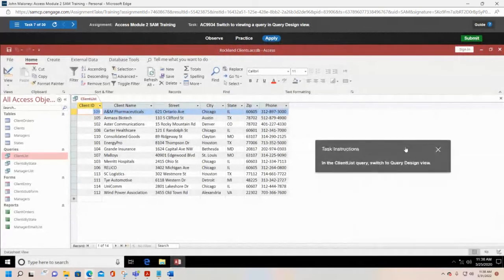All right. Now, this is 7. So there's this one and one more for this particular module. In the client list query, switch to query design view. So you can tell we're not in design view anymore. Remember, in the first module's training, anytime it showed these things, I said these are records. So these are records, which means what? We're in the datasheet view.